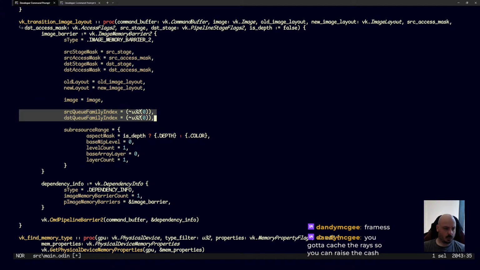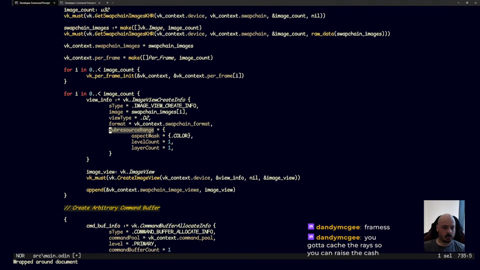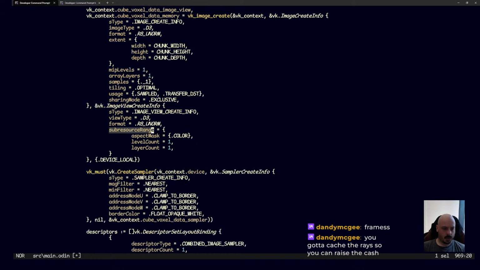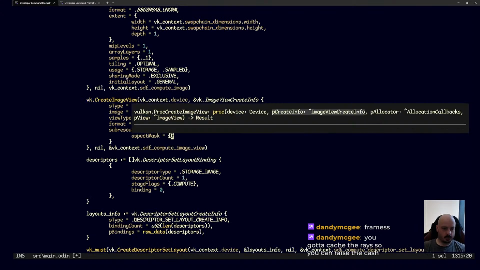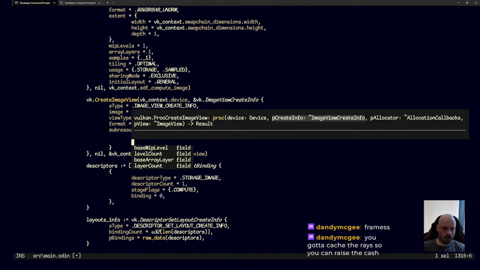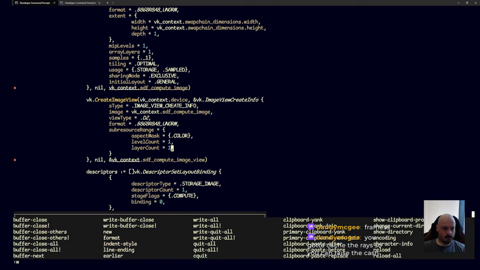Source. Oh, that's for the image barrier. Level count 1, that's also for a barrier. Here we go, image view create, color 1-1. Okay, depth 1-1, color 1-1. Okay, I guess I'll do that. This is level count 1, layer count 1, I think.